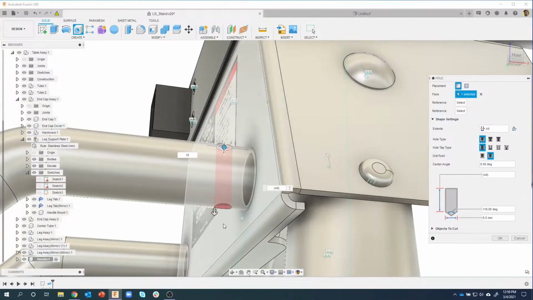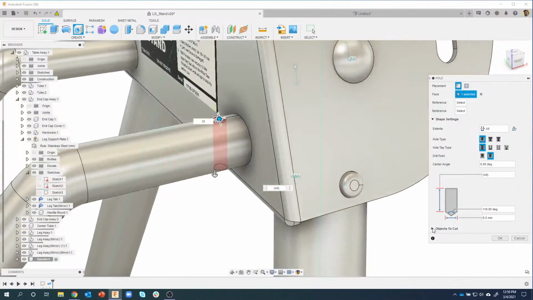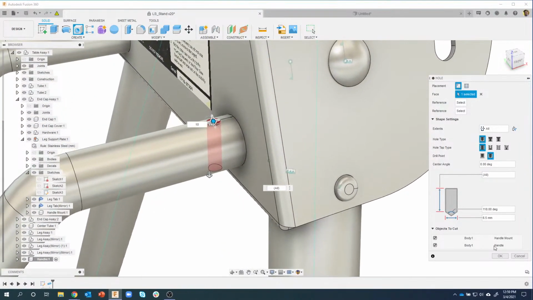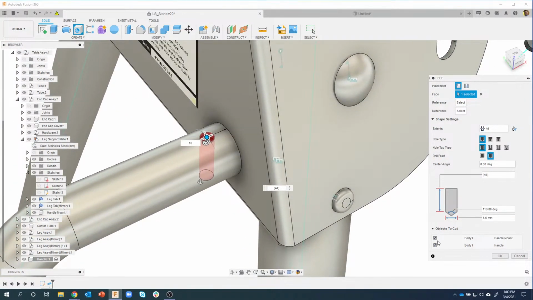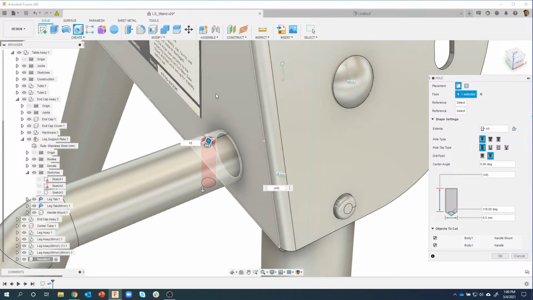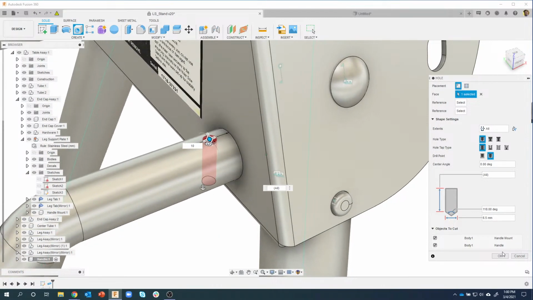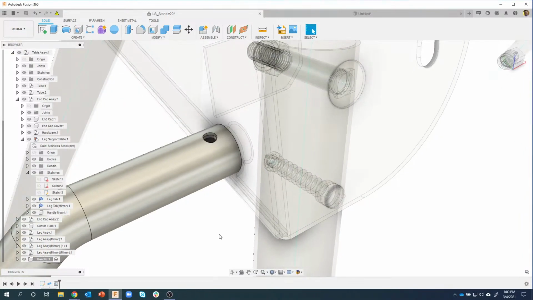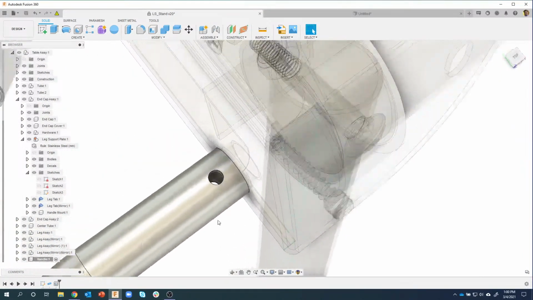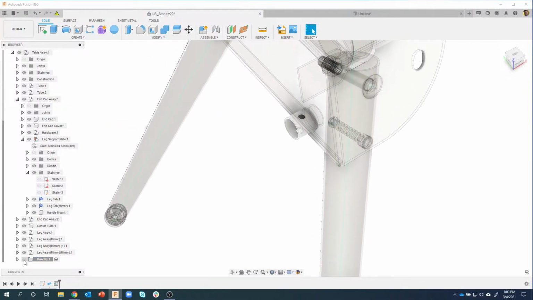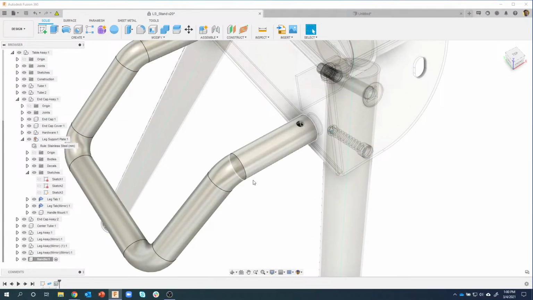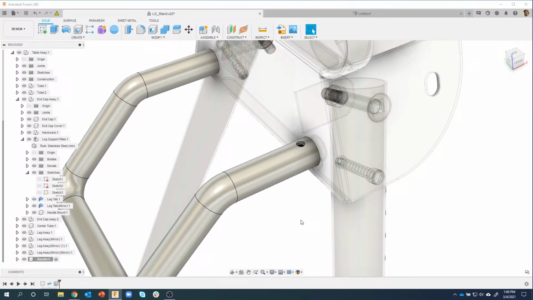So we can kind of see that going through the handle. But if I expand open objects to cut, it's cutting through the handle and the handle mount at the same time, and that is what I want this time. I want to make sure we're basically drilling through both of these at the exact same time. So I'll say OK, and there we go. We've drilled through the handle and the mount. Even though the handle was the active component, we were able to drill through both of them.